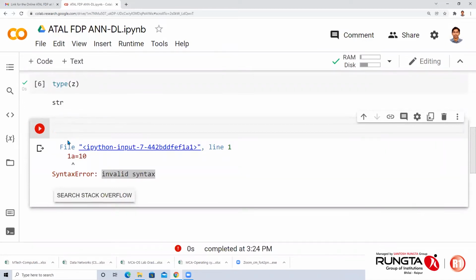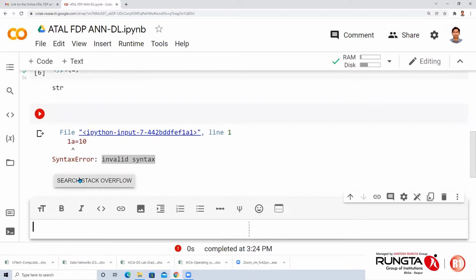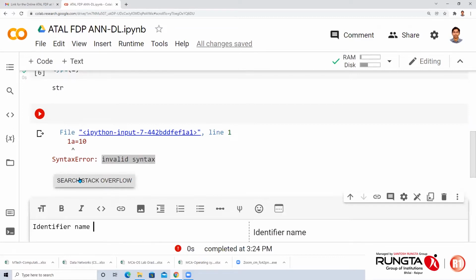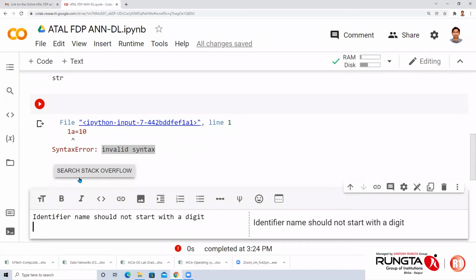So therefore, I'm writing here: identifier name should not start with a digit. It can have digits, and characters from small a to z and capital A to Z, but it should not start with a digit. What is an identifier? An identifier is a name given to a variable. So if you are writing a class name or function name or a variable.